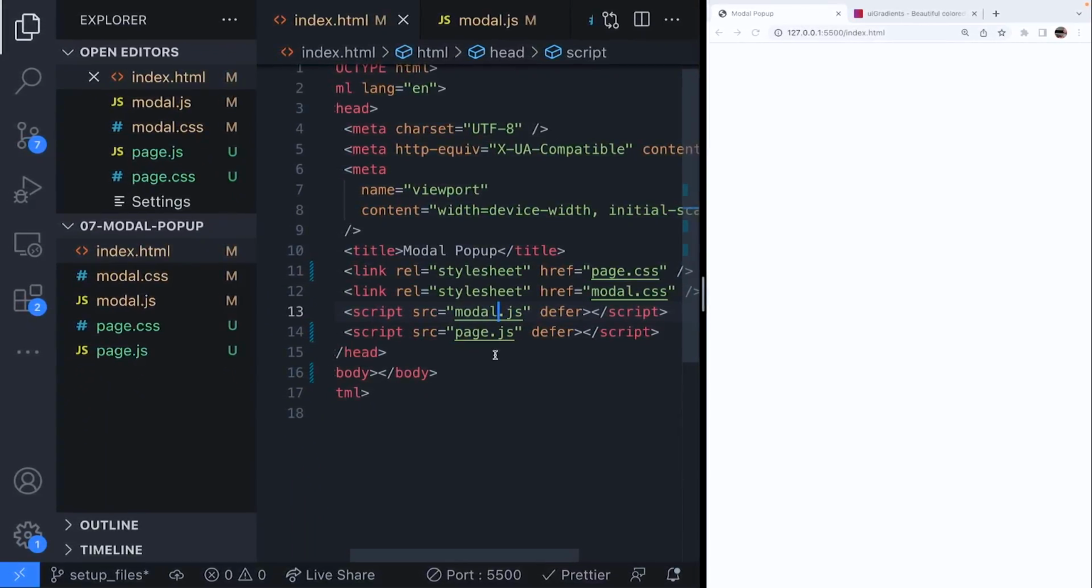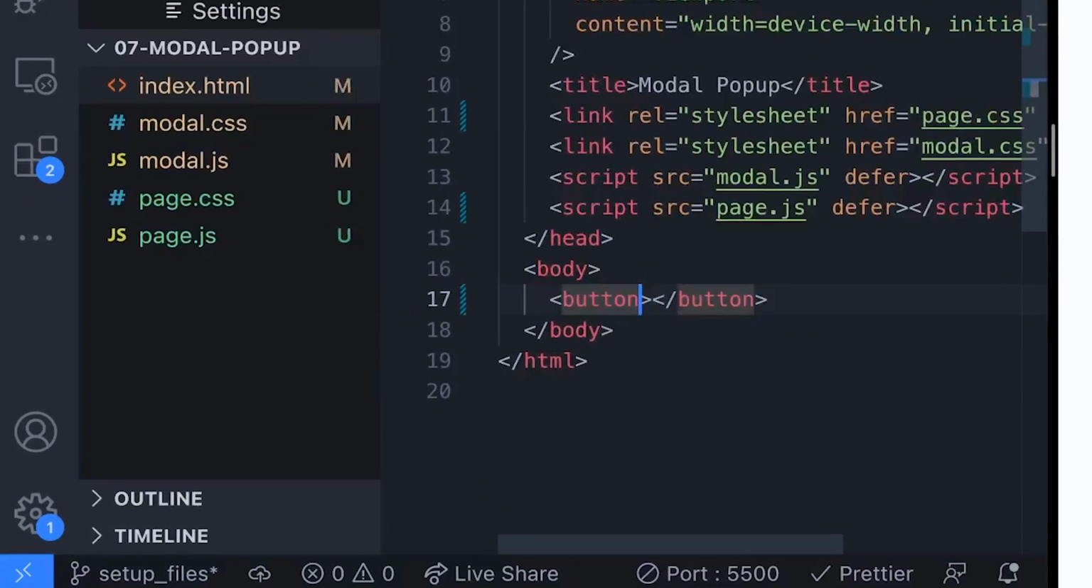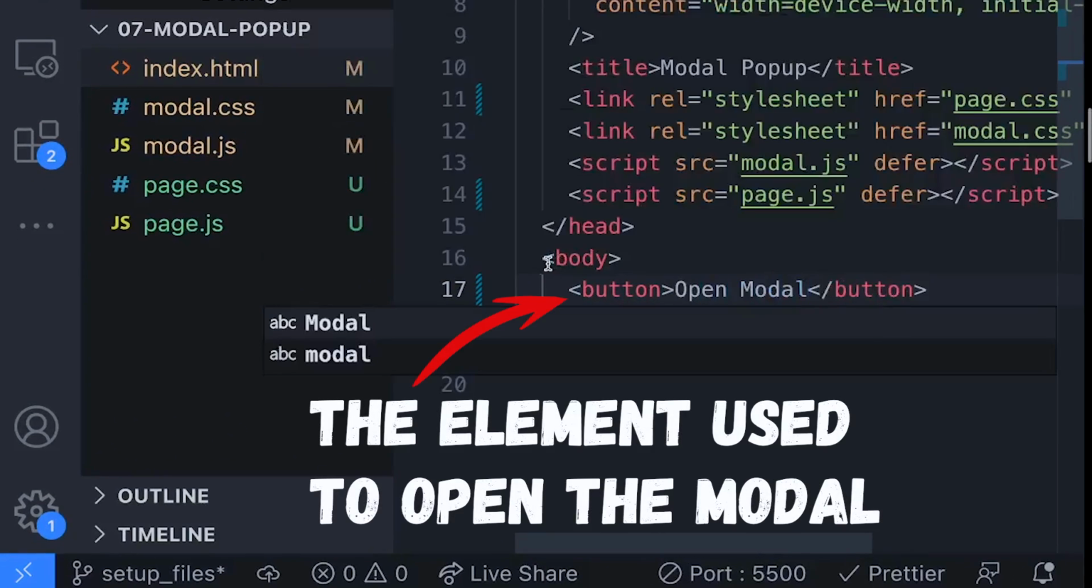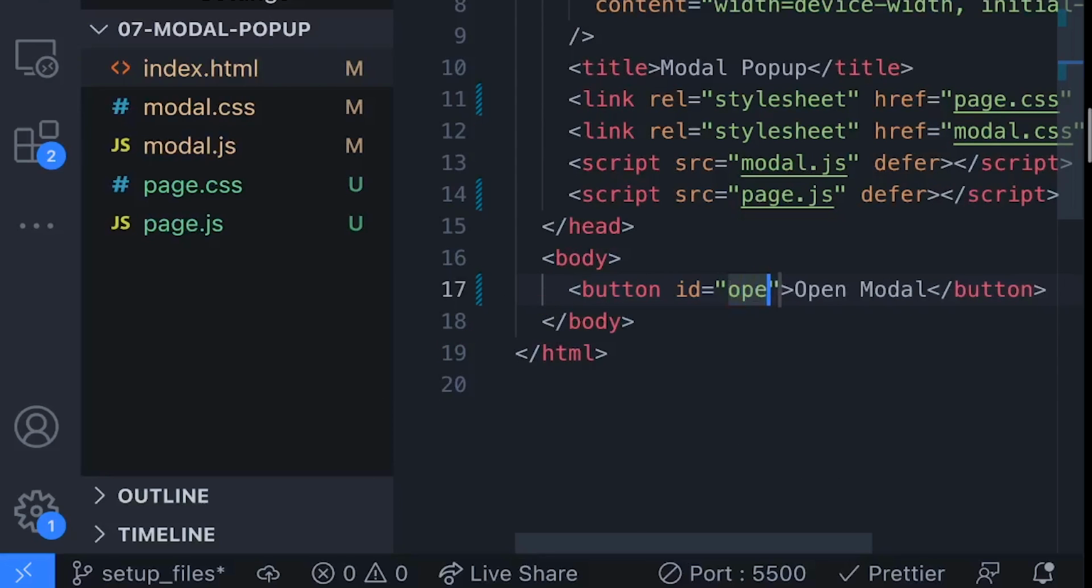Let's put something on the page so that we can start working and creating the modal. All we're going to do for this page is put a button on the page that we can actually trigger the modal with. So for our HTML, we're just going to have a button and just say open modal for the text. And I will give it an ID as well so we can target it. So the button ID will be open modal.